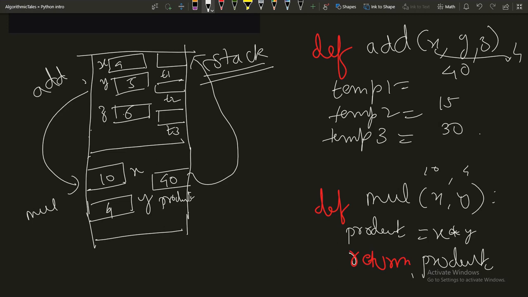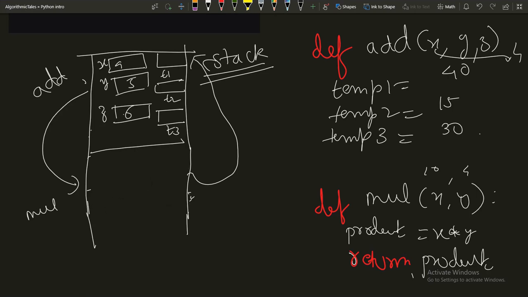And finally, all of these calls will also be cleared off, because this memory will be cleared once the execution of the calls is done, right? So T1 stores 40, T2 stores 15, and T3 stores 30. I hope you understand how we've reached these values. It's pretty straightforward at this point.